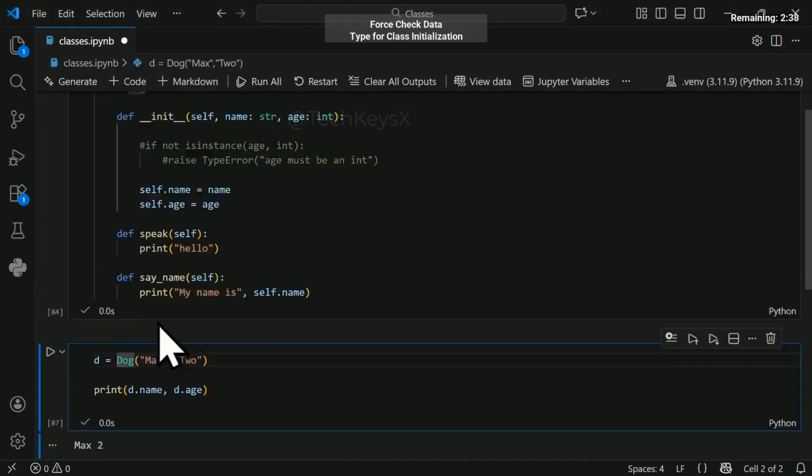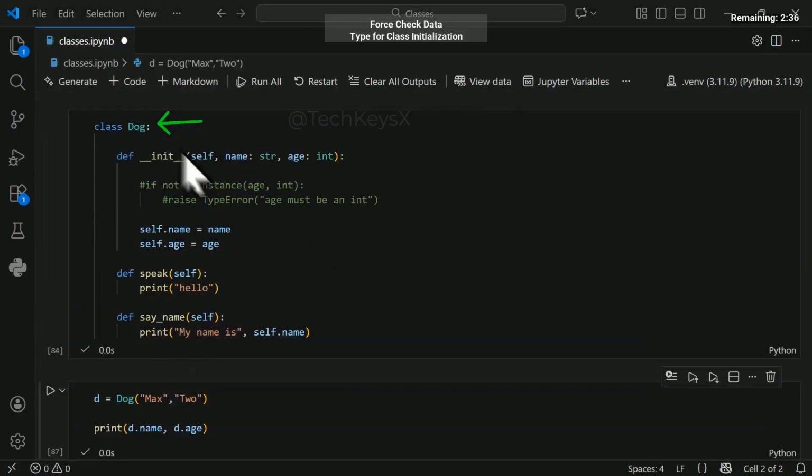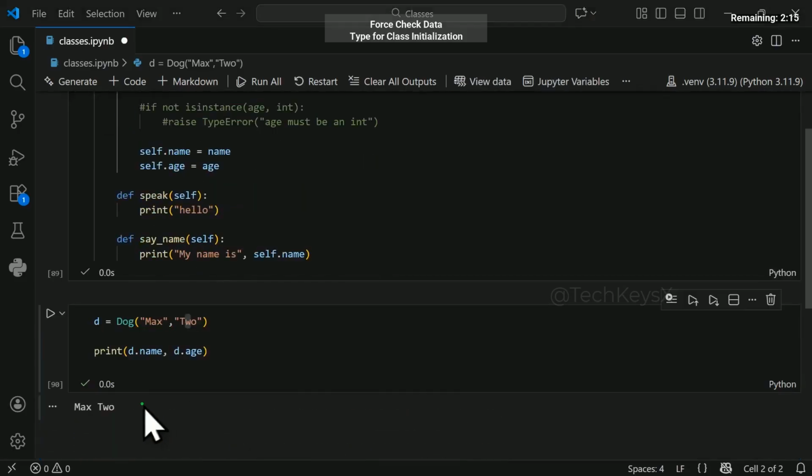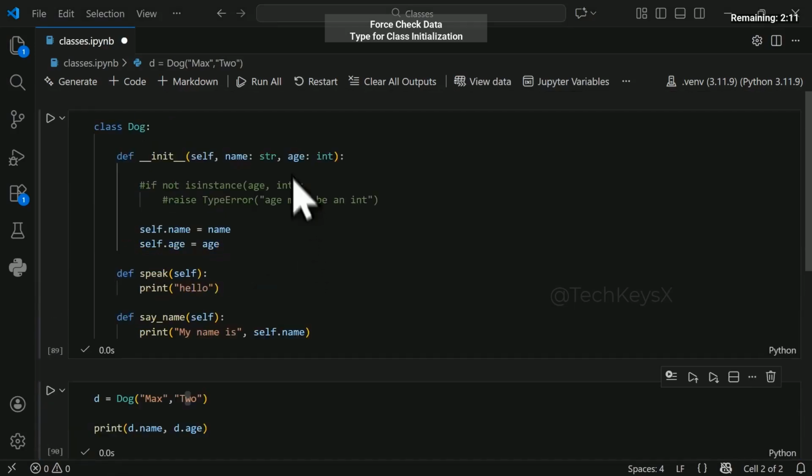So when we create a dog class, because that's the dog class over here, it takes in its initialization name and age. You can see that you can pass name as max and age as the string 2 rather than int. So even though when you do a comma and it says it expects an int, Python does not prevent you from typing in the letters 2 rather than the number 2. So if you were to run this, then you will see the output like this, which is max 2 rather than the number 2, even though there is a type hint to say age must be int.